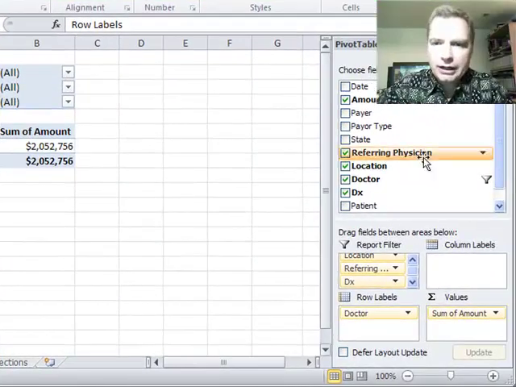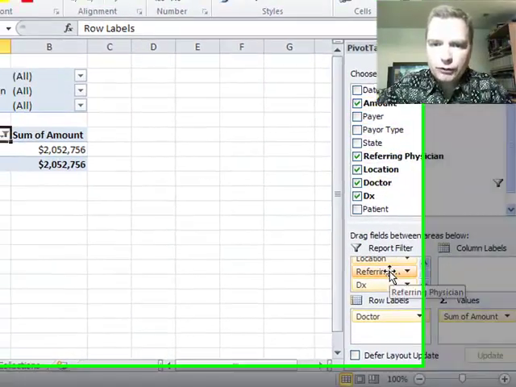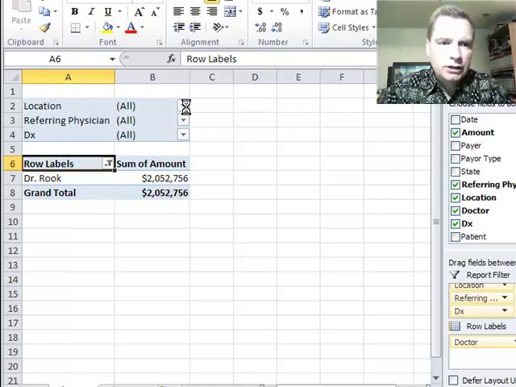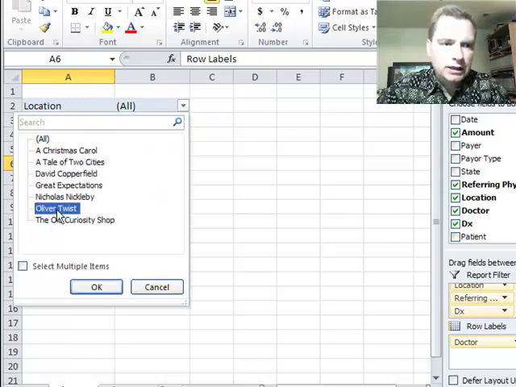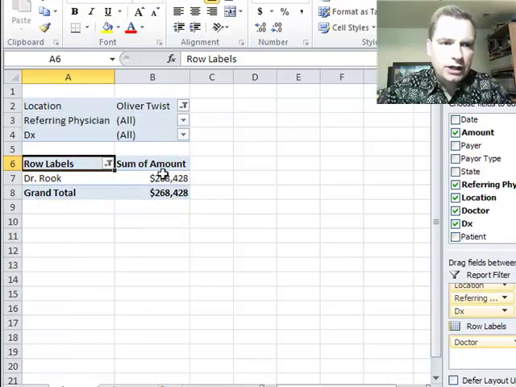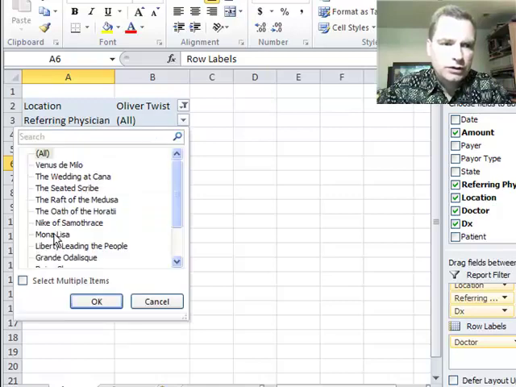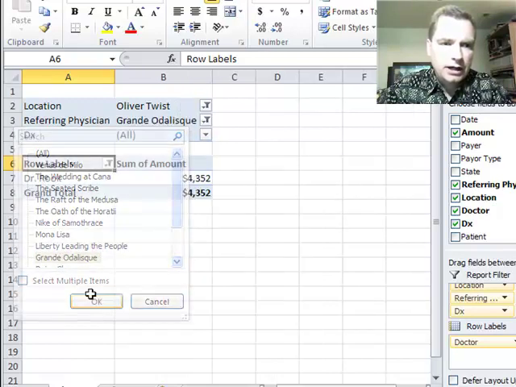The other thing we can do is use these same kind of manual check-the-box filters from anything up here in the report filter area. Any field that we drag down to the report filter area will show up here. So from location, we can easily pick a location there. We can pick referring physicians there.